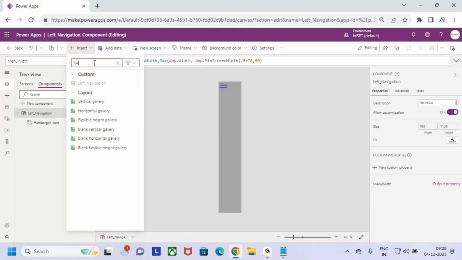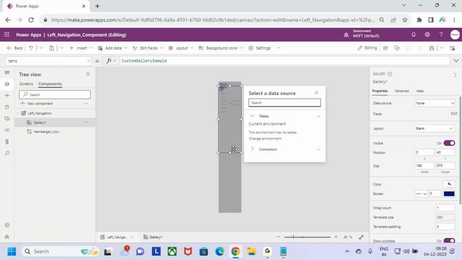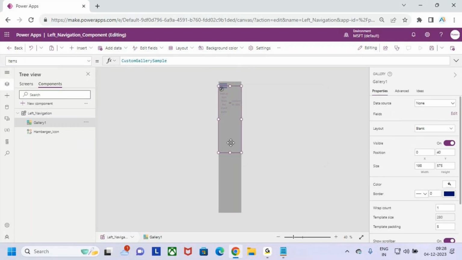The gallery I'm inserting here is a blank vertical gallery. Just add the gallery here. Next, I want to make this gallery also dynamic. Automatically, the gallery also needs to fit either mobile mode or tablet mode. Now select this gallery. First go and change the Y property.